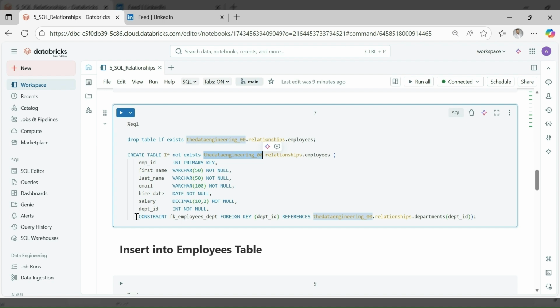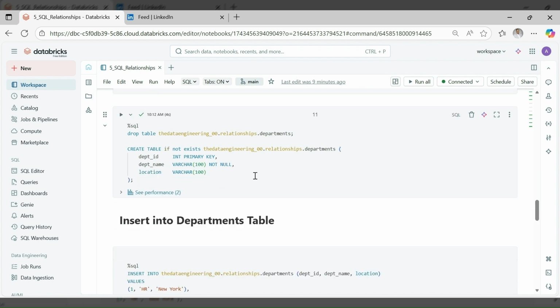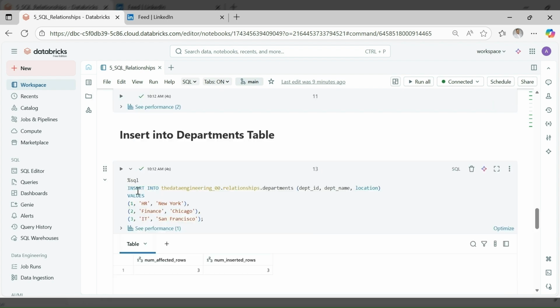So you need to ensure that you create the department table first, and then once the department table is created, you can create the employee table and then add the constraint to it. So I have already created the department table, or rather, let's create the department table first. Okay, insert into department table. These are the three departments that we are planning to put.